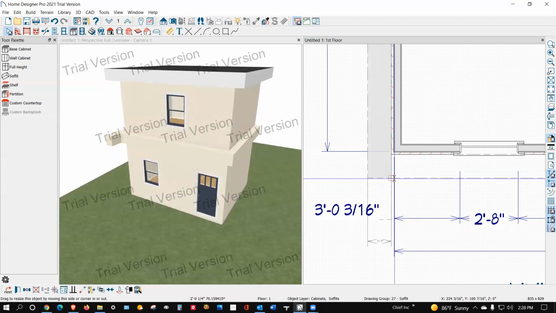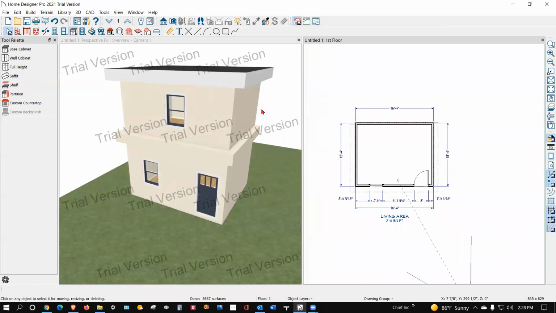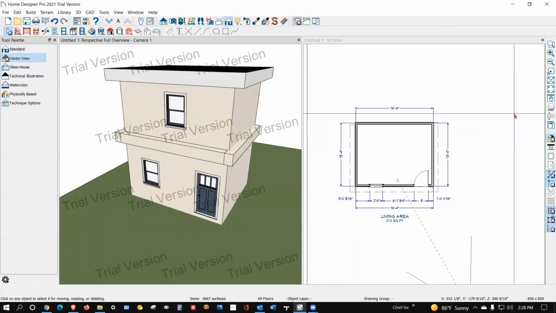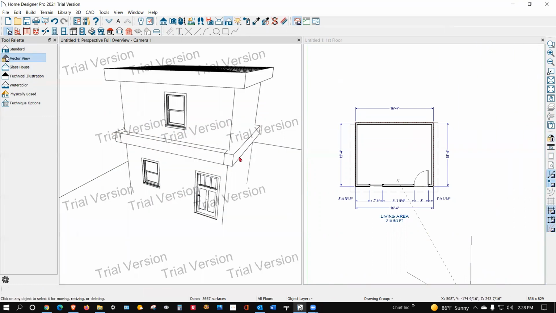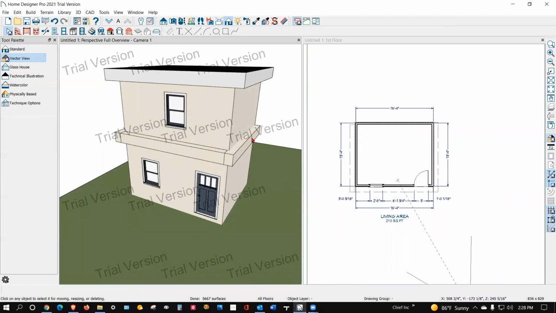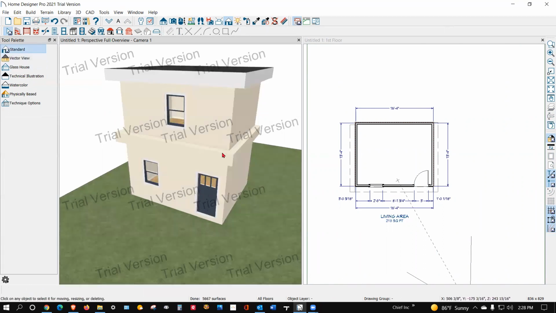You can't really see this all that well. I'm going to change the camera type to vector view so the lines stand out better. Well, I guess I could turn the color back on. Anyway, so that's how you would emulate that in Home Designer Pro. It's not the only way, but it's a workable way. Have basically a flat roof or very low pitched roof, and then these are architectural appliques on the outside.